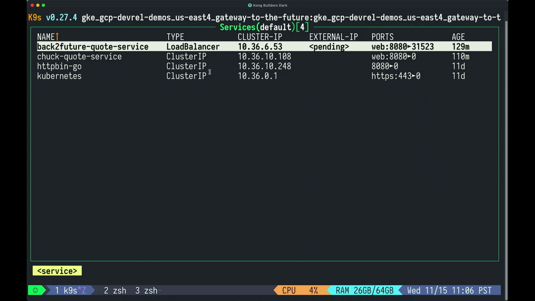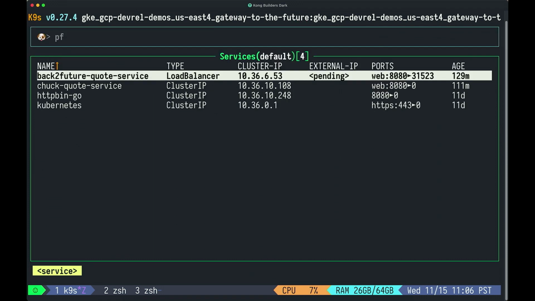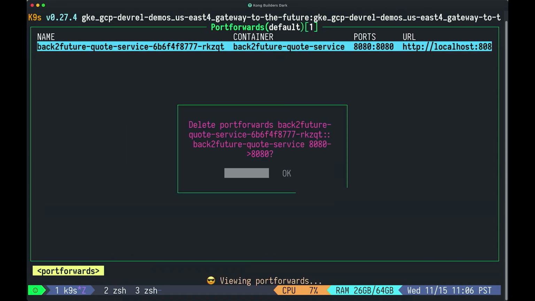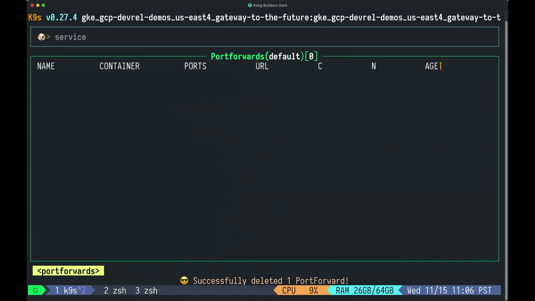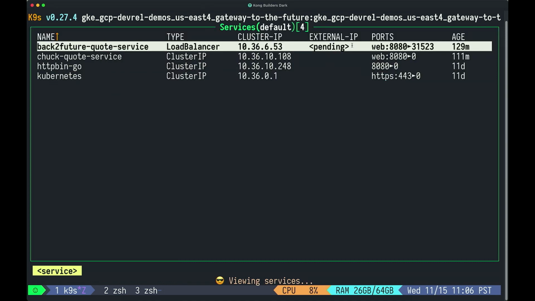So I changed the type of my service. Now I don't need to have my port forwarding, so let me delete this port forwarding and get back to our service. In a few seconds, I will see an external IP address that everyone in this room can try to hit with your favorite tool, and you should be able to get access to this API.